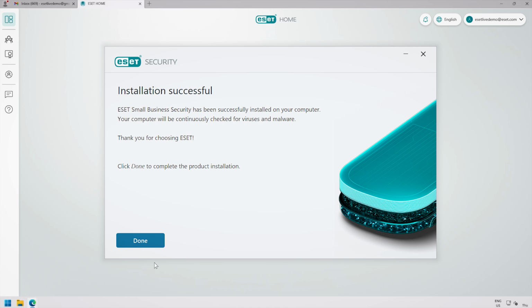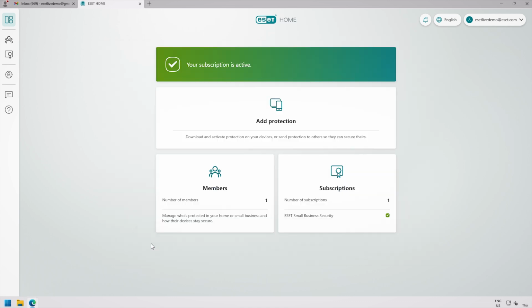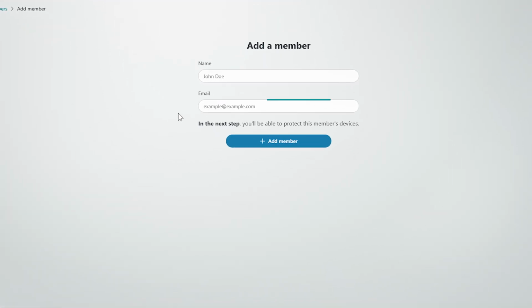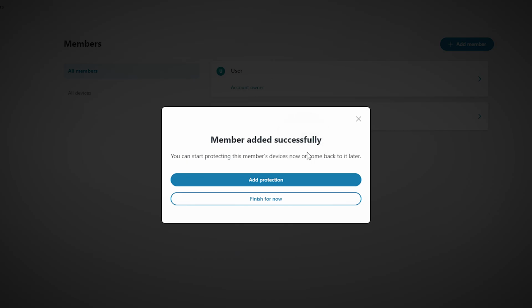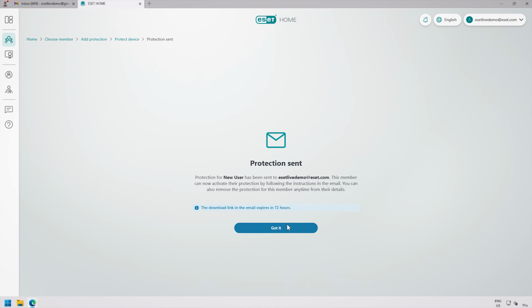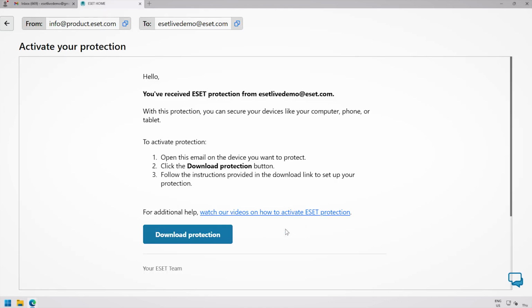To extend your protection to other devices within your team, simply go to the ESET Home portal and click Add Protection. Add a new member by filling in their name and email address. After submitting this information, choose Add Protection. Select the relevant subscription and click Send Protection. The new member will receive the download link in their email inbox.